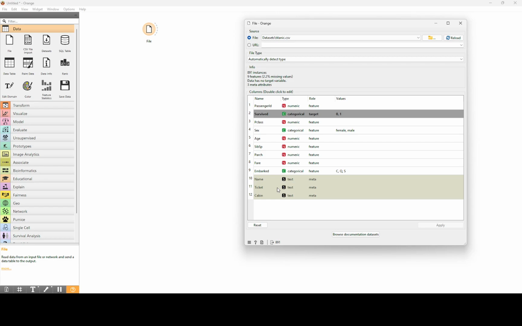To perform any classification, we have to assign some role. At the moment it is a feature, but we can change it to target, meta, or we can skip it for processing. And here we can have the values. For example, male and female, these are the city names, and then there is the category survived or didn't survive. So we move further and see what is actually happening.